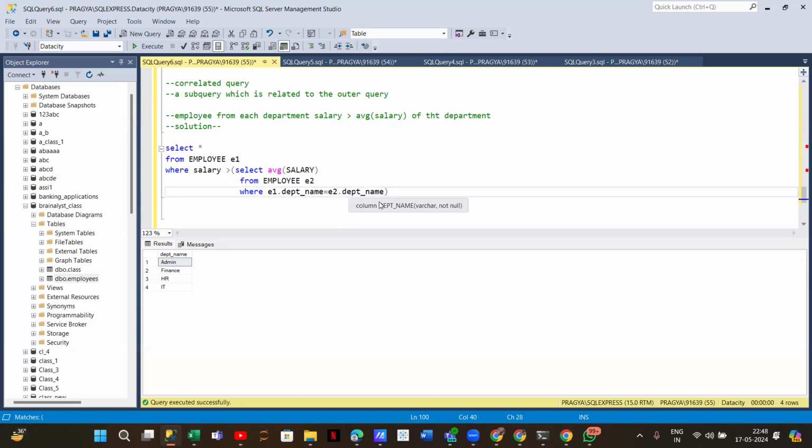So Vishali, what I have written there, I want those salaries which are greater than my average salary. You get this much part, right? Are you able to understand this much part that I have highlighted? And from my employee table, you have understood this also.